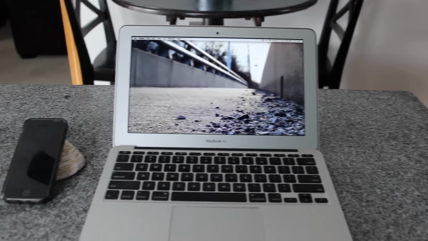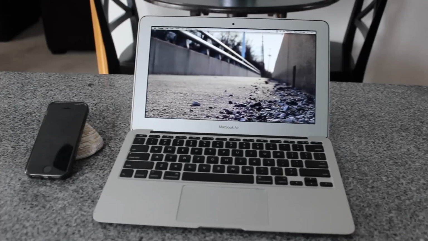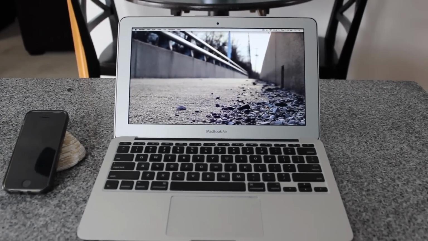What's up today, YouTube? Today we're back with another video, and today we're going to be looking at the MacID app, which allows you to unlock your Mac from your iPhone.